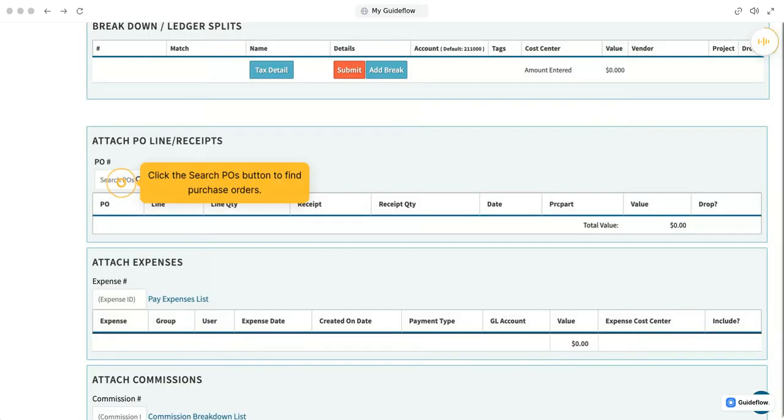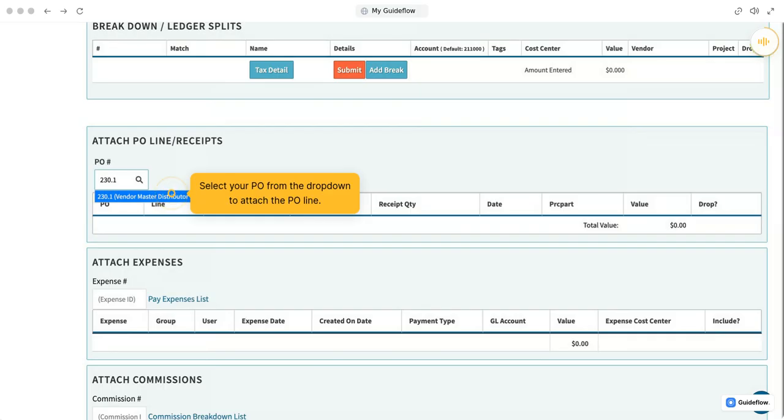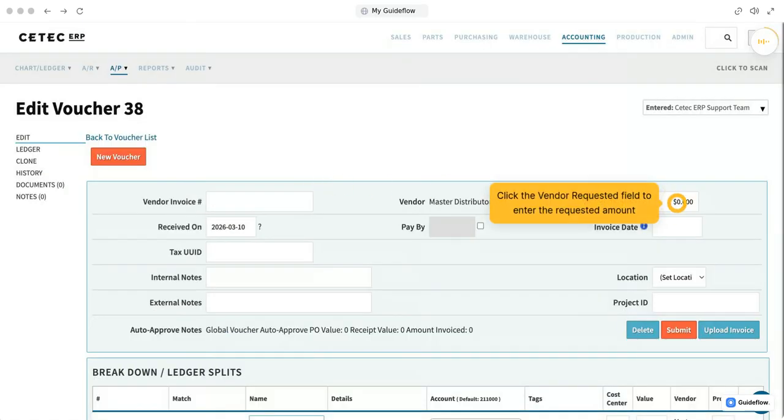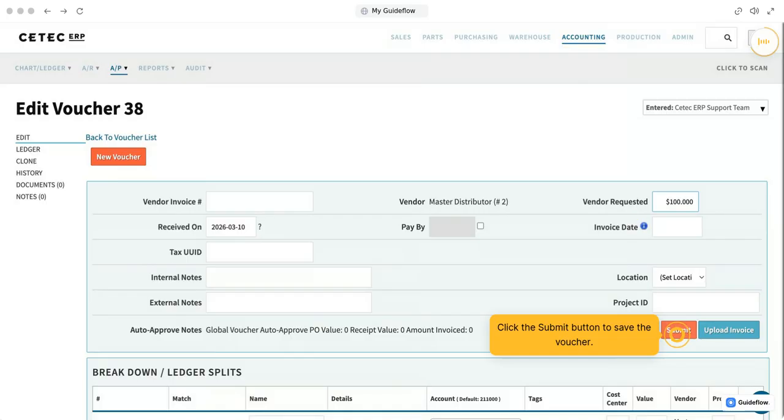Click the Search POs button to find purchase orders. Select your PO from the drop-down to attach the PO line. Click the Search icon button next to the PO number field to look up the purchase order. Click the Vendor Requested field to enter the requested amount. Click the Submit button to save the voucher.